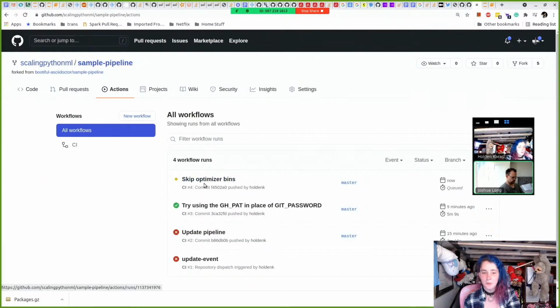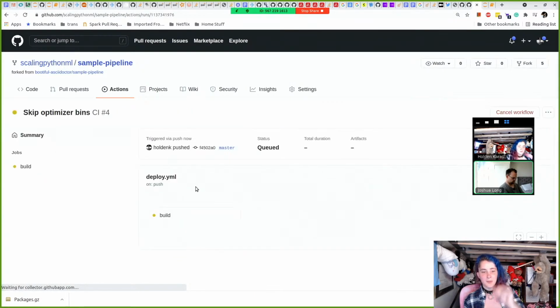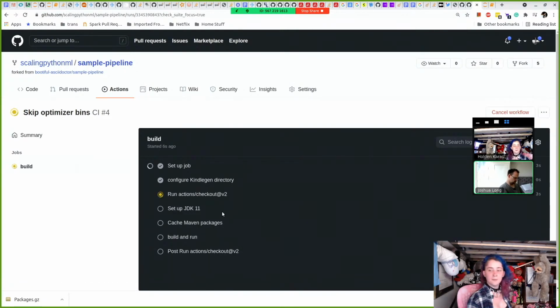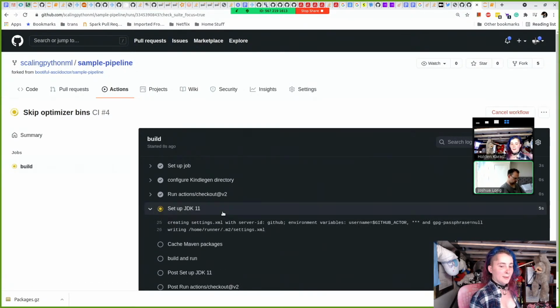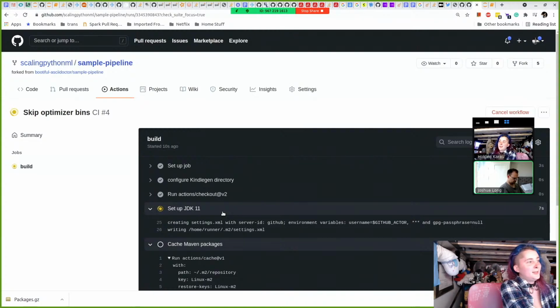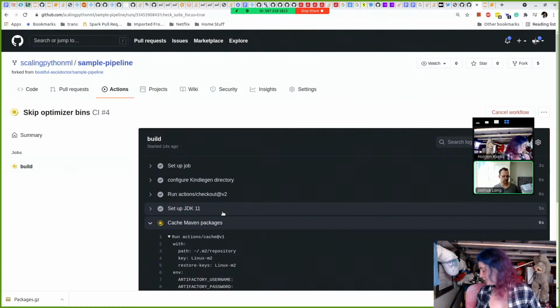Actions. Cool. And this will hopefully run much, much faster. And then we will achieve moderate success. Uh-oh. Oh, okay, cool. Everything's fine.